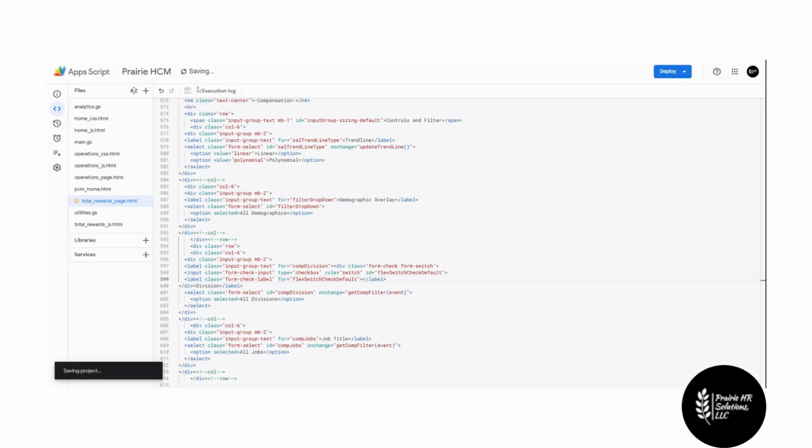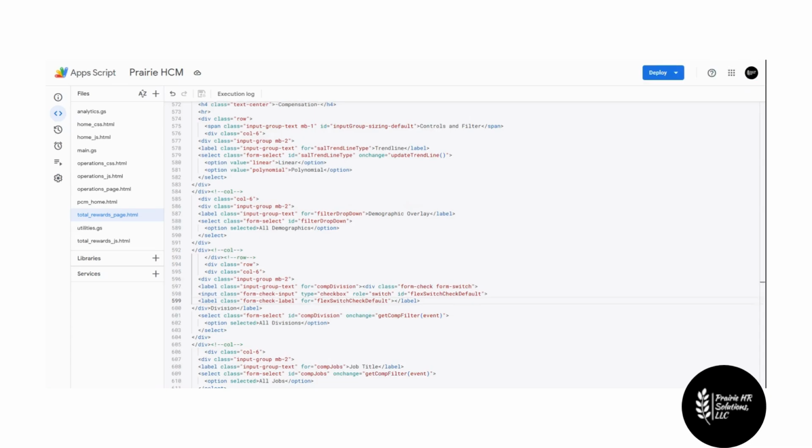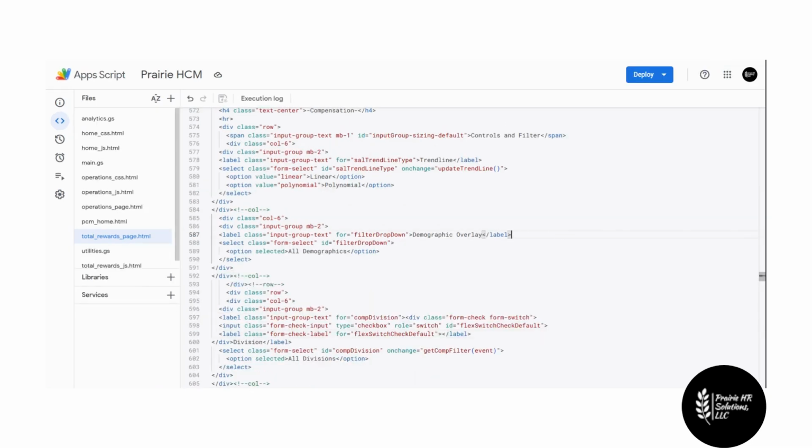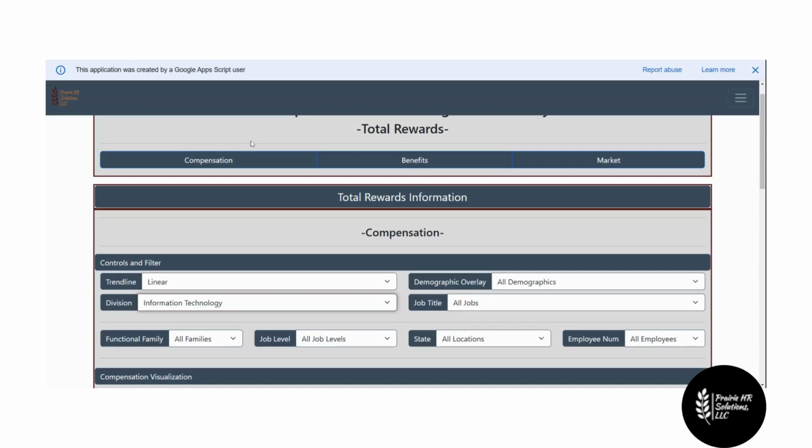Okay, so let's go see how that looks. Make this a little bit bigger here. Just noticed it's still at 100. There we go. So let's go see how this looks.